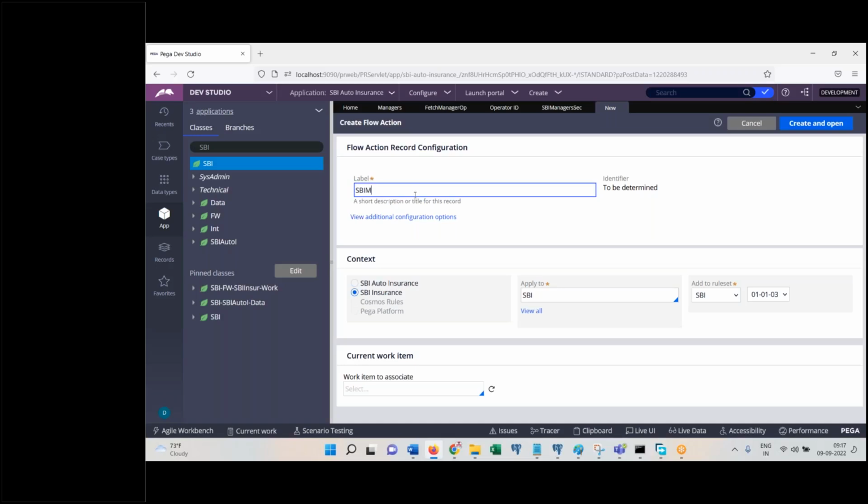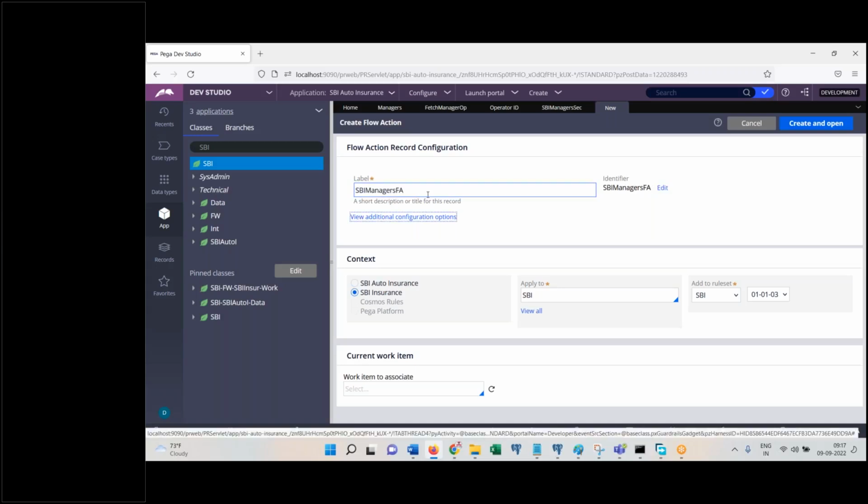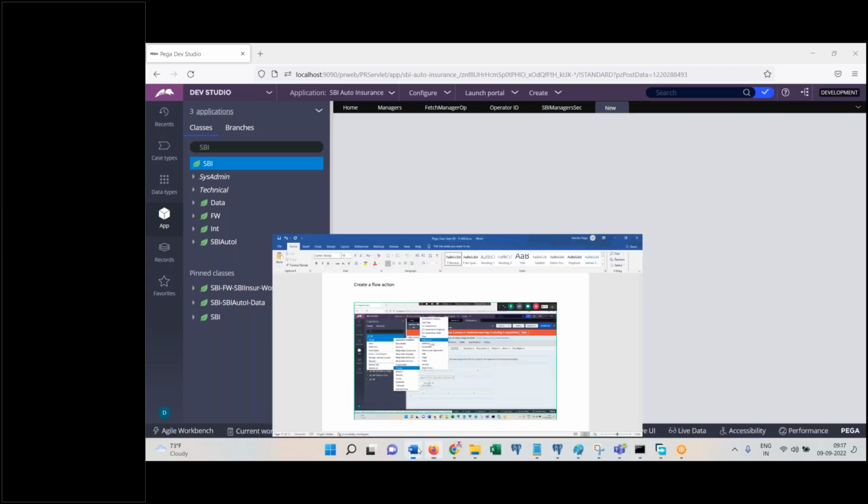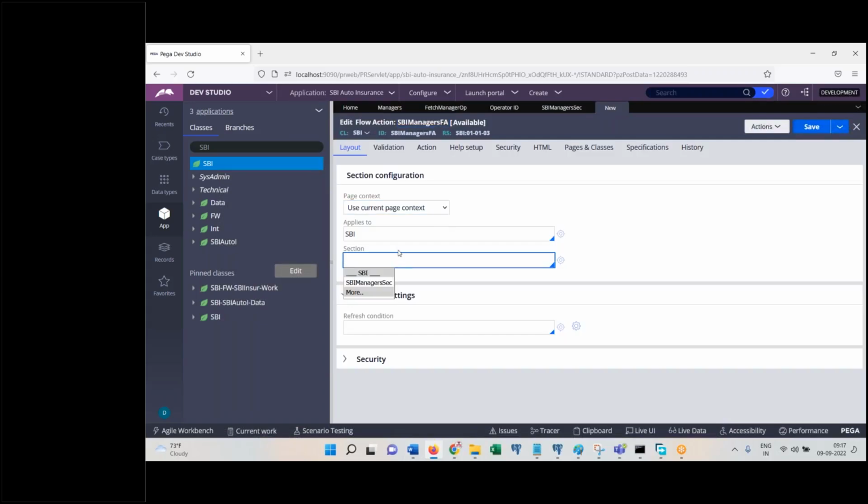SBI managers. These are all managers. In future, if a new manager is added, automatically that will be loaded.